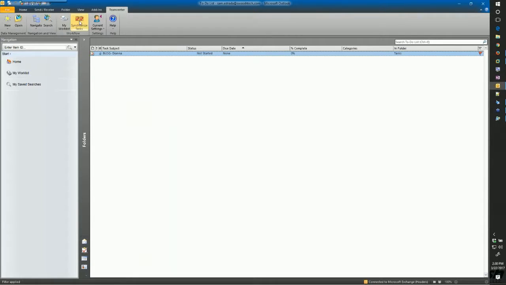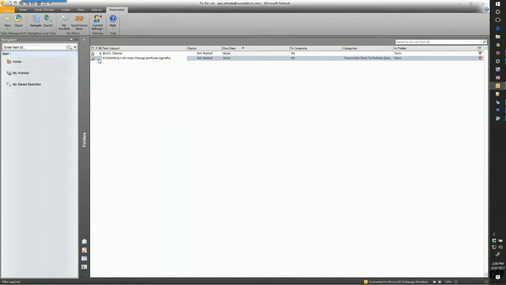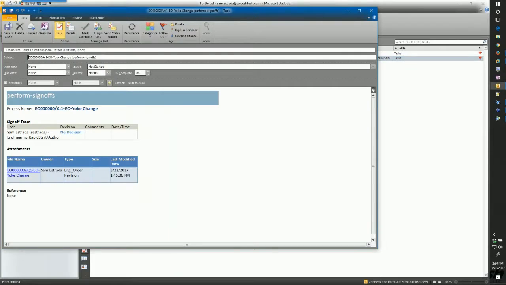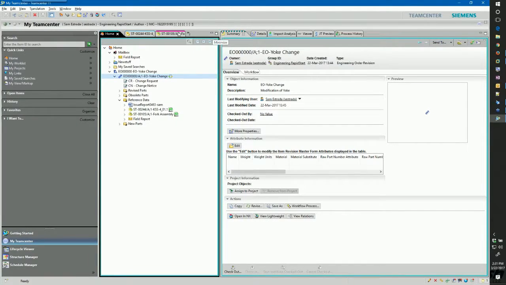If you have the integration into Outlook, you can quickly get notified and sync up your tasks. You'll get a little notification telling you, hey, there's a sign-off waiting for you, you need to go take care of this. You can either navigate to it within Outlook, go to your inbox and check your task to perform. You have to go review targets. You'll see the ECO here. You can log on through Active Workspace.